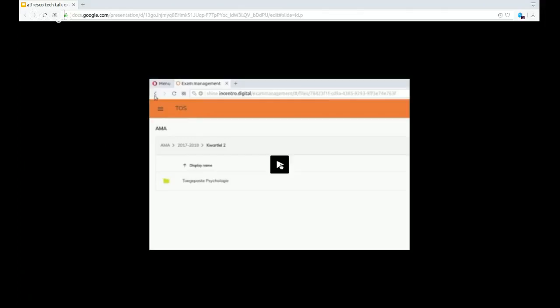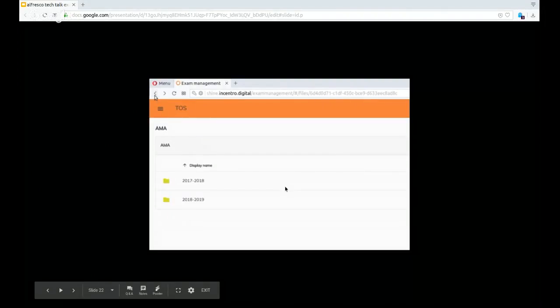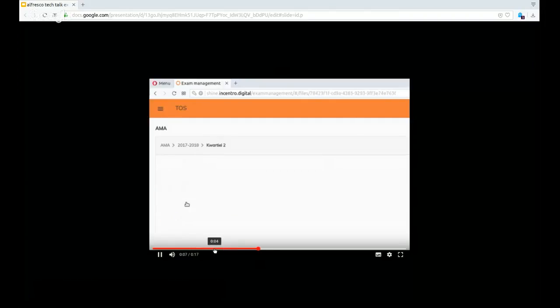Another advantage of that is that once you go and click through the folder structure, you will actually be able to see that the URL changes. So in the URL bar, you will see that the node reference has changed every time. And also when you click on the back and forward buttons inside your browser, you will be able to navigate through your browser history.